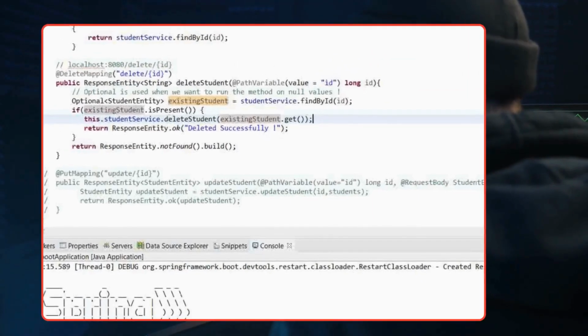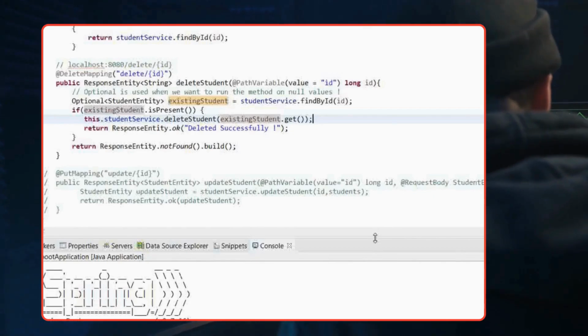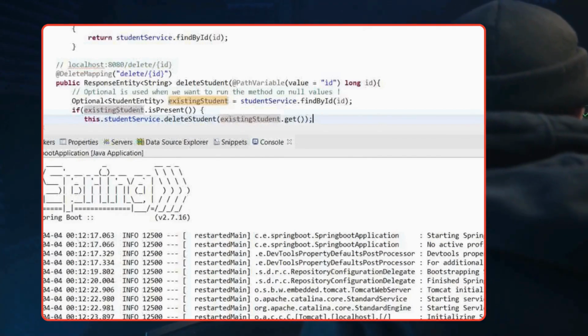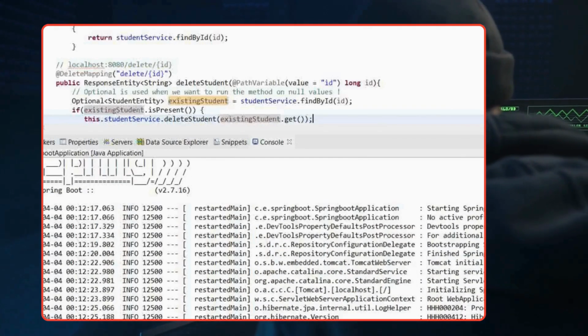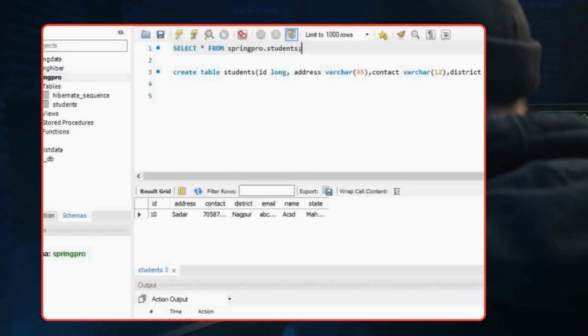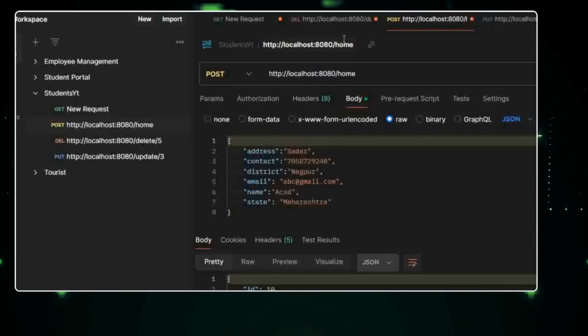Our Spring Boot application started, and it's been starting. I've also started our Postman and MySQL database. So our application started. As we only have one value, we will be playing with this only. So I will come to Postman.